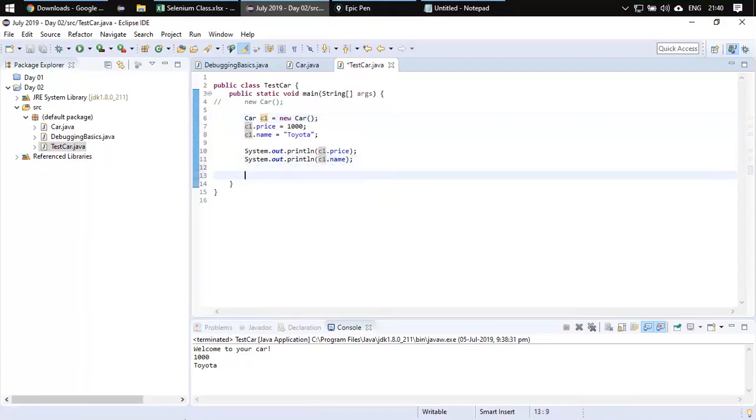Now the next thing, suppose I have an object of car initialized once, we can initialize the object again as well, right? So say car C2 equals new car, and over here this is done, right? Now I can type in something. Say C2 dot price equals 300, and say C2 dot name equals Suzuki.